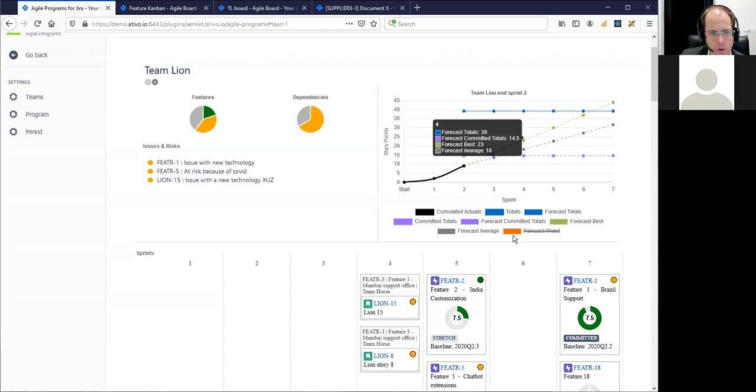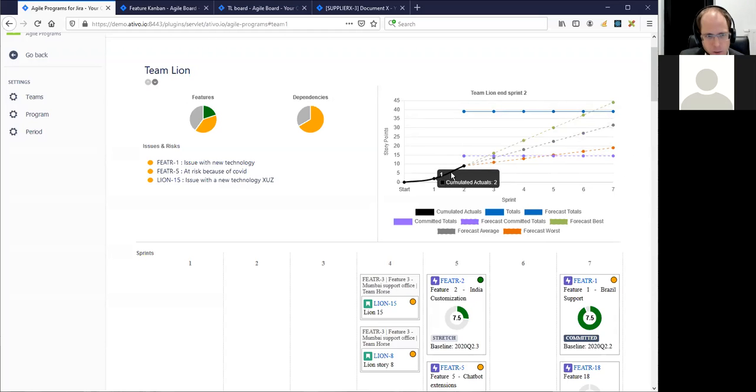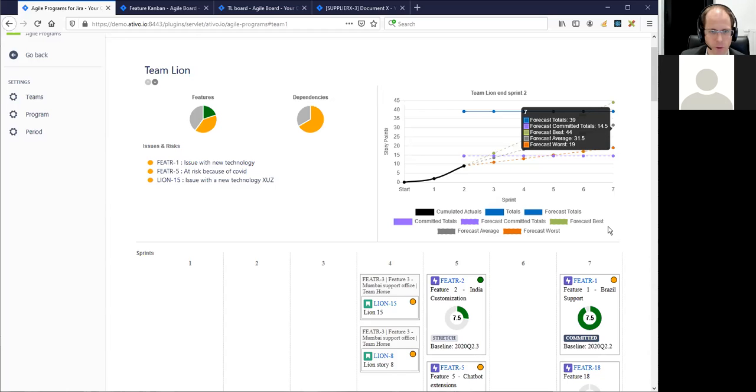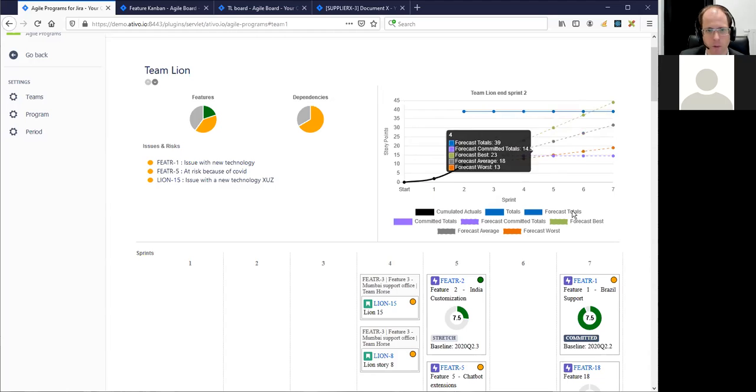And we can also see an optimistic and a pessimistic forecast. That's the green line and the orange line. The green line is according to the fastest sprint velocity, and the orange is according to the slowest sprint velocity. So if this team keeps up their highest sprint velocity, near the end of sprint 7, they will be able to deliver all the story points that were planned in. So that's what we see here in these forecasts.